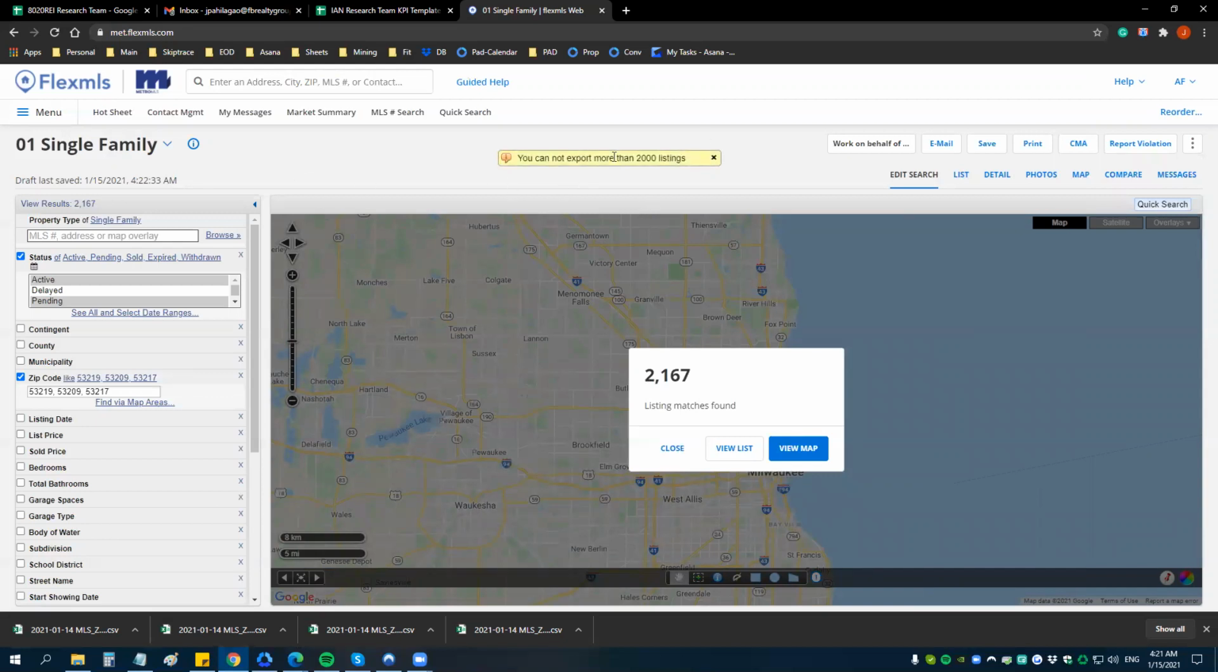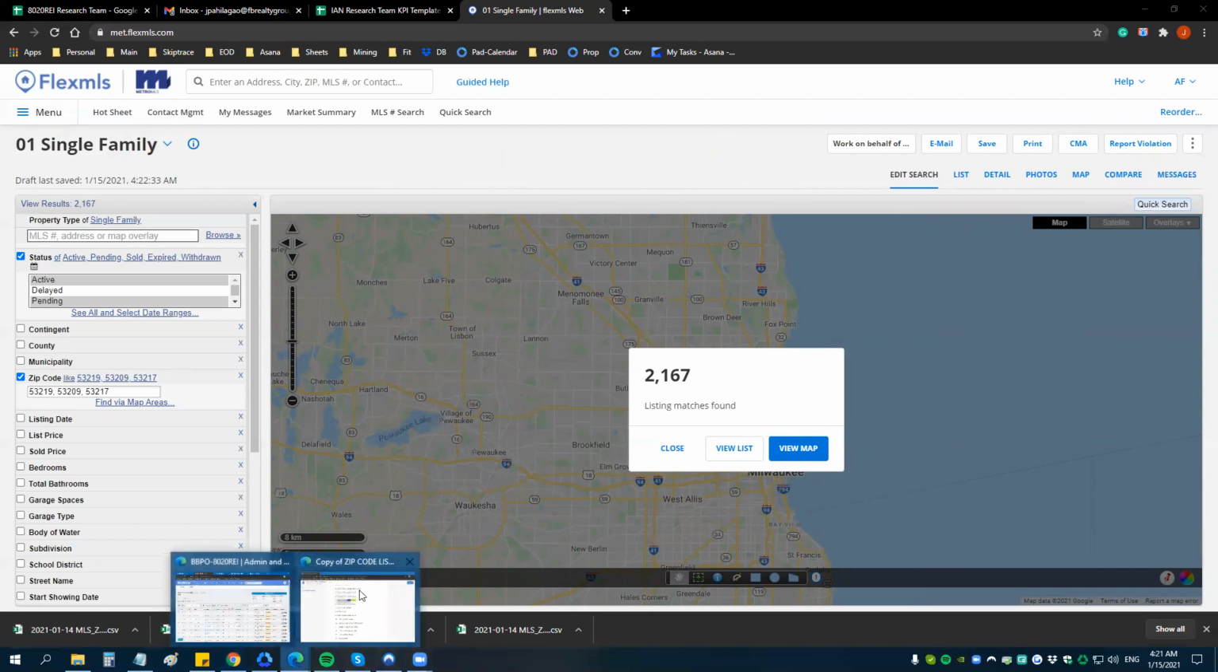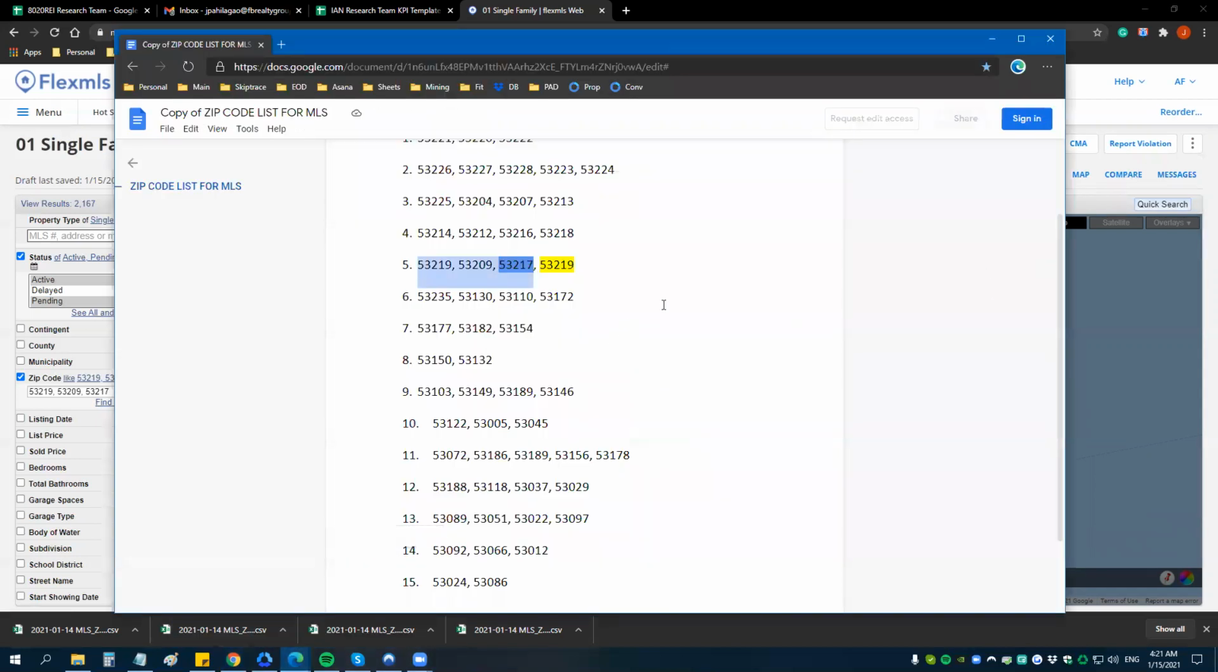we will get an error message saying that we cannot export more than 2,000 listings. So it means that we only have a maximum of 2,000 per batch. That's the reason why Amy provided us with different batches of zip codes, because we cannot export all at once. We only have a maximum of 2,000 listings per export.